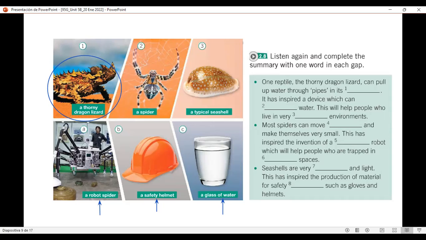Exactly. And then we're looking at seashells, which are very strong, but at the same time, they're very light. They don't weigh much at all. Scientists have discovered that seashells are made of lots of tiny blocks that fit together, but this makes them really hard to break. The plan is to copy this material to make safety equipment, such as gloves and helmets. So this material will protect people like a shell protects a turtle? That's right. And again, this could help save lives.